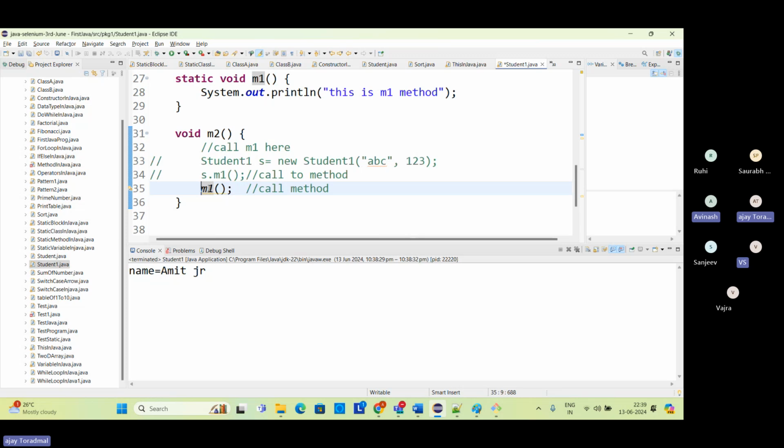Now, sir, if we run this, then the method will run. It will run and invoke with both ways, this dot m1 and m1. With both ways it will work. It will not give any error.